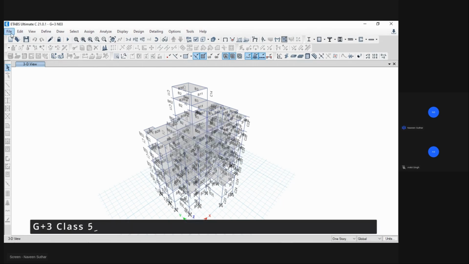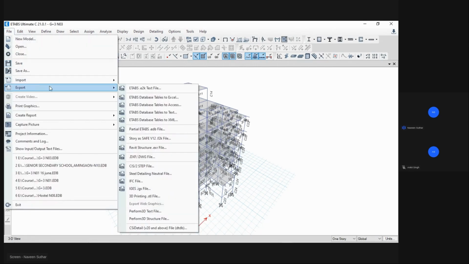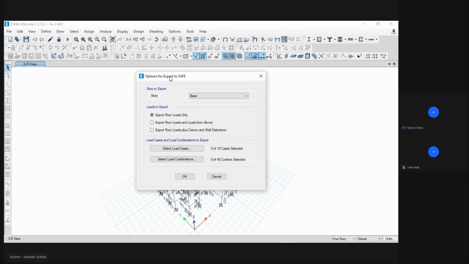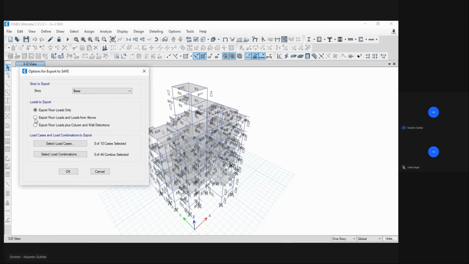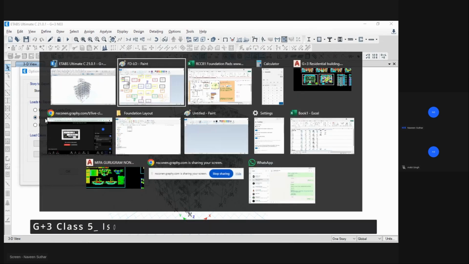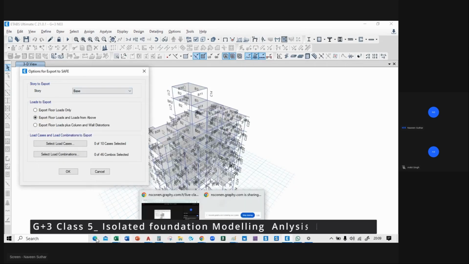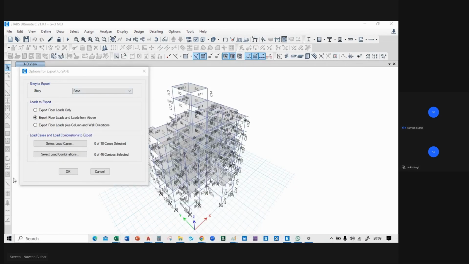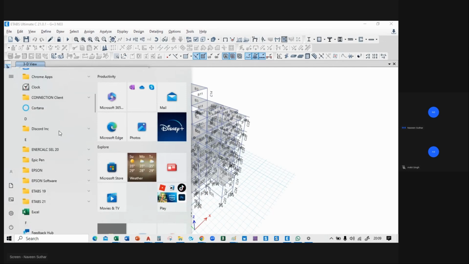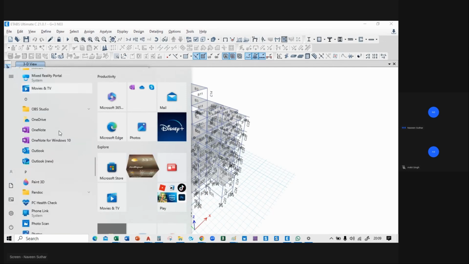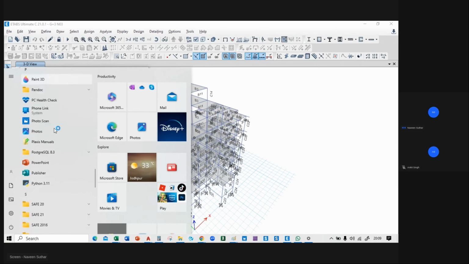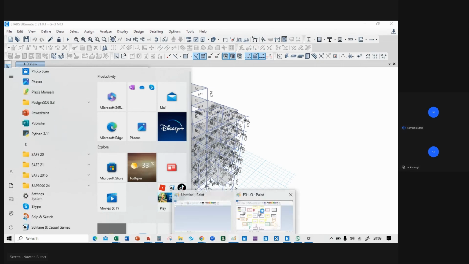So if you want to export the file, first you have to go to File, then go to Export, then Story as SAFE. Okay, so please select this, export floor loads and loads from above. Okay, this one, because what we are doing, okay, 1 minute. Okay, so we will import this one, right?